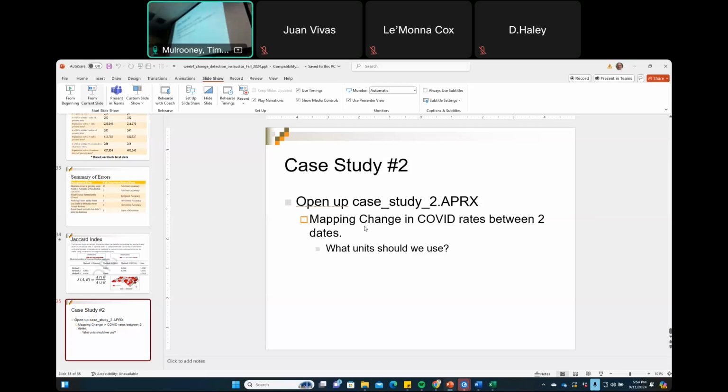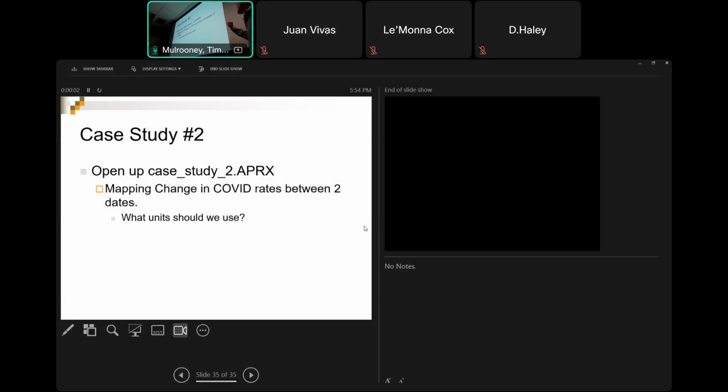So, when we get back, what we're going to do is open up case study number 2. We're going to map the change in COVID rates. So we're going to add a new column and calculate these. We've already done this in Excel. So we're going to add a new column, calculate the change between 2 columns, and then we'll start looking at exercise number 3.